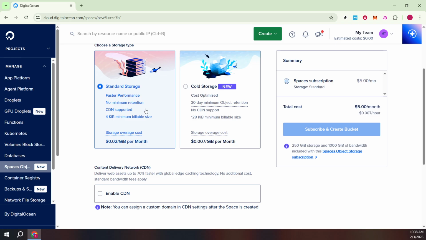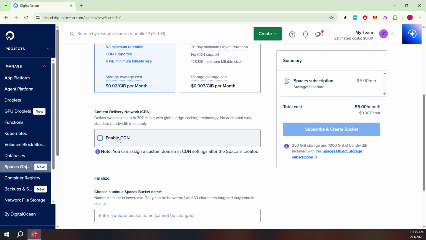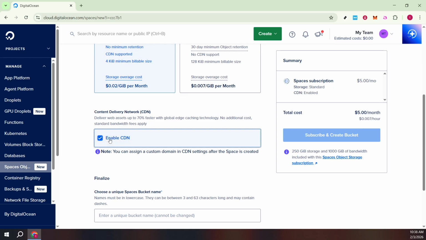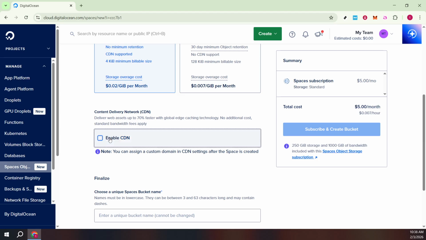You'll also see the content delivery network option. Enabling the CDN attaches a global cache in front of your space so assets like images, scripts, and downloads can be served from edge locations closer to your users. This reduces latency and offloads traffic from your origin. If your files will be public and performance matters, consider turning this on. You can keep it off if you're only storing private data or using the bucket strictly for internal workloads. If you do enable it, you'll get a CDN endpoint, and you can later map a custom domain and TLS certificate for branded delivery.